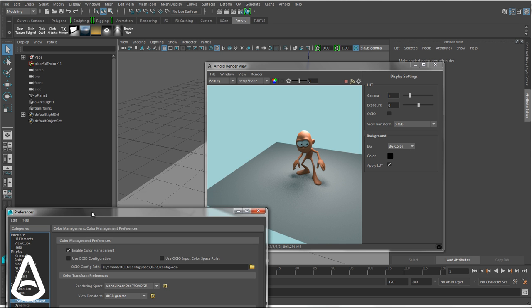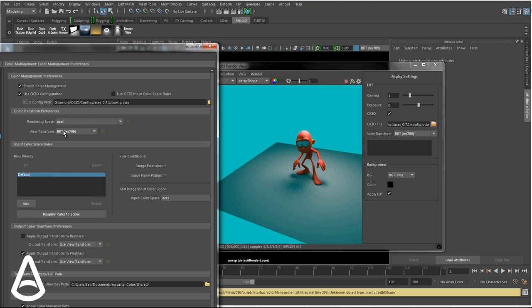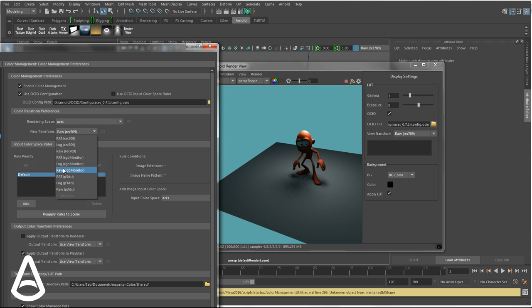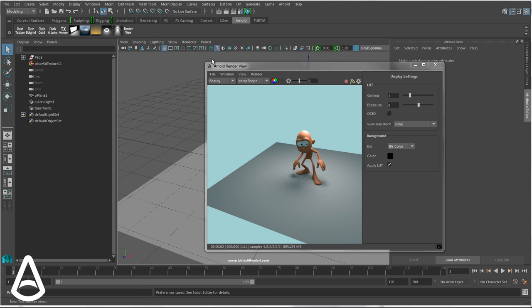If I go in Maya preferences and change here in the native modes, most of them are supported in the render view, so the gamma, log. But also if I enable OpenColorIO and change the view transform from Maya, you can see that it's updated automatically in the render view. So you can just use Maya color preferences, or you can override it from the render view itself.